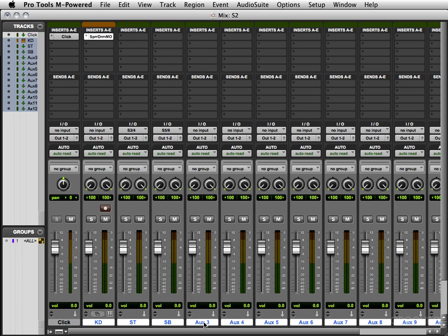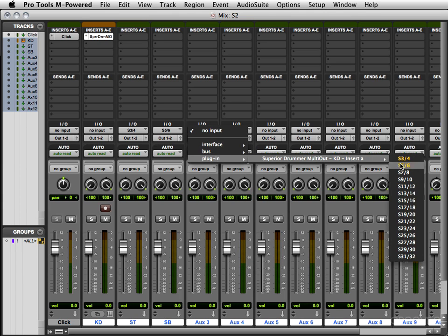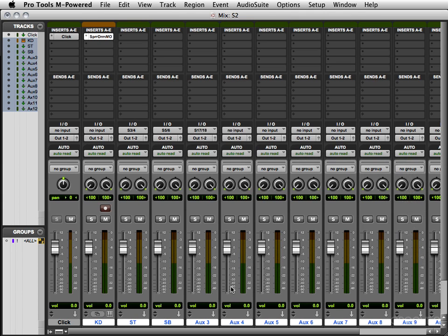I'm going to go ahead and put my hats right here, and like I said, they are on 17 and 18, so that's precisely what I'm going to set it up as. Let's go to plug-in, go to Superior, and then I'm going to come on down to 17, 18, and now see that there? There's my hi-hats.